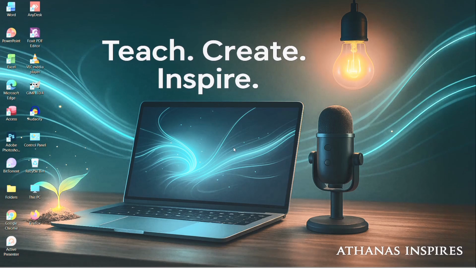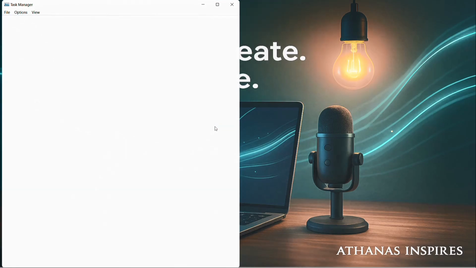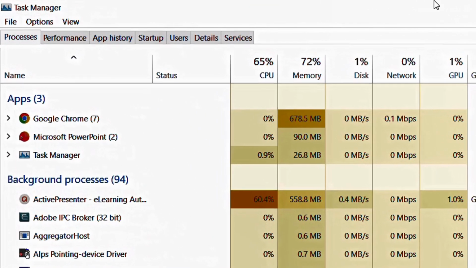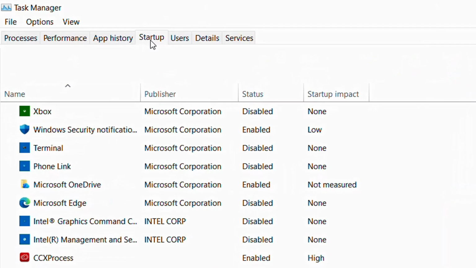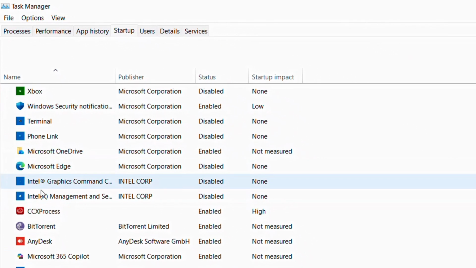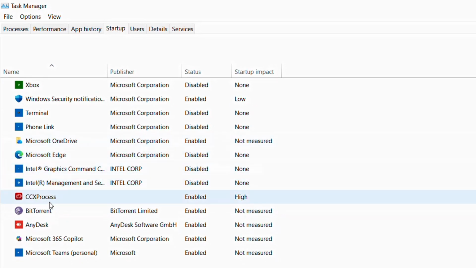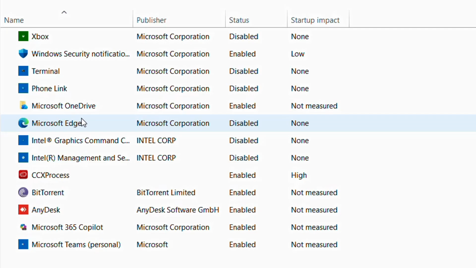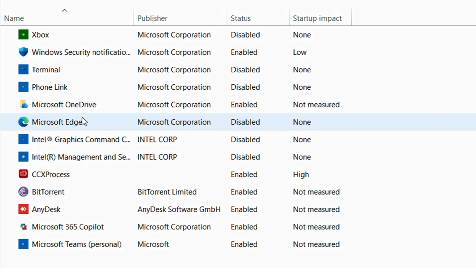I'm now on my desktop, as you can see, and as we did earlier, let me press Control, Shift, and Escape keys on my keyboard to open Task Manager like this. And this time we are going to the Startup tab right here at the top. Now here you will see a list of programs that are set to launch when your computer starts. You see, some of them are important, but many of them are just slowing your startup time.